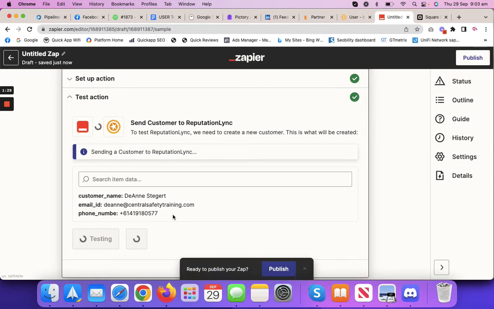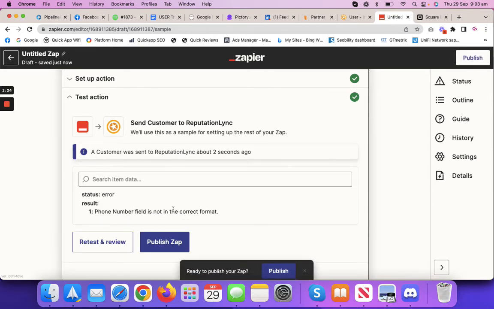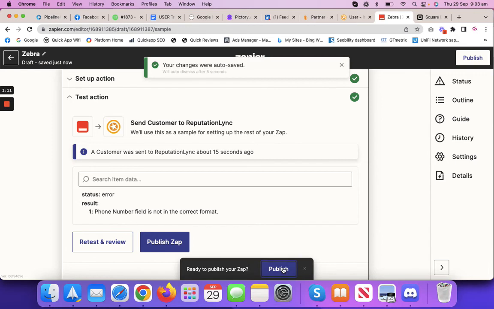Now we'll wait for a success page to come up. You can see the phone number fills in the incorrect format, but I can fix that later. There we go. Publish it. I'll name the Zap up here. It's called Zebra, so I know which one it is. We want to publish that Zap. Publish the Zap, turn it on.